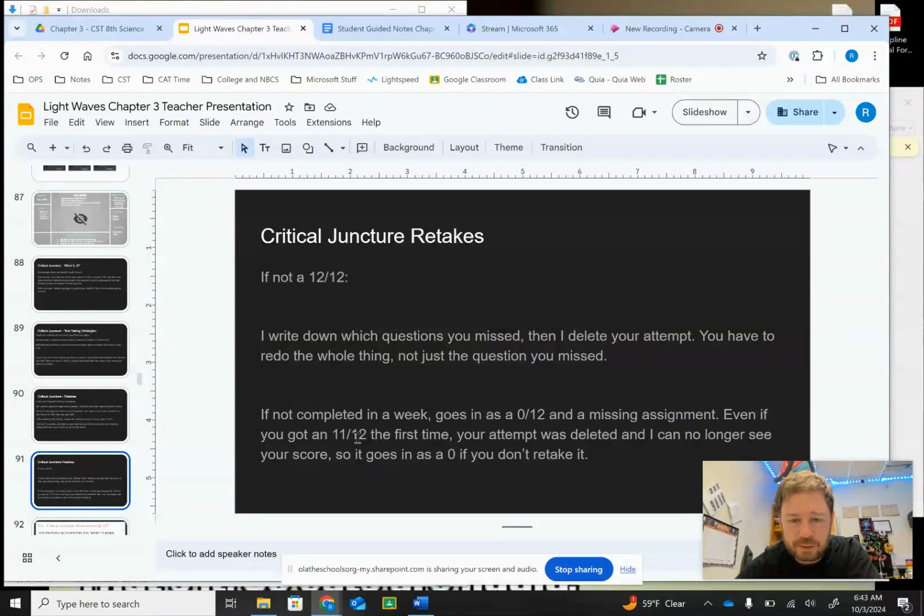Even if you got an 11 out of 12 the first time, your attempt was deleted, so we can no longer see your score. It will go in as a 0 if you don't retake it. Basically, the critical juncture should be all or nothing. You either get a 12 out of 12 or you get a 0 out of 12.